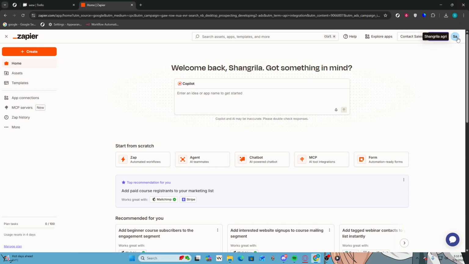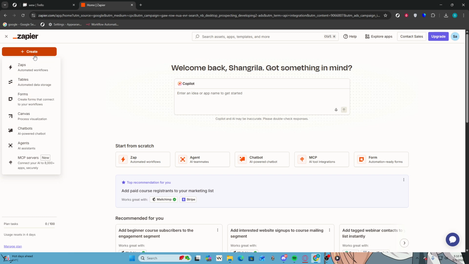If you already have an account, enter your credentials to access your dashboard. Next, locate and click on the Create button. This button is usually positioned prominently on your dashboard. After clicking, you will be directed to a new page where you can set up a new Zap, which is the automation that connects Trello and Google Calendar.